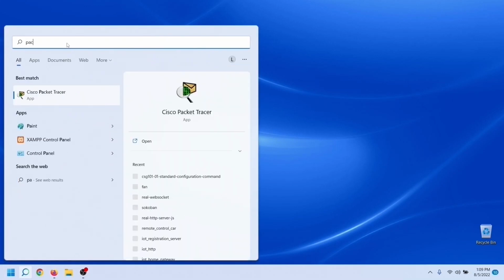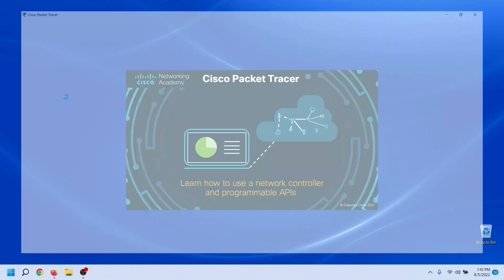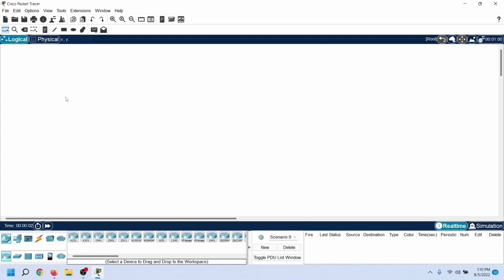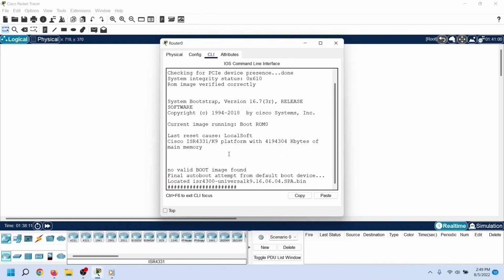You can use any network simulator software you prefer to follow this video. If you have a real Cisco router, you can also use that for practice. The process for creating, testing, and implementing ACLs is the same on all platforms. To use a router on Packet Tracer, we need to drag it to the workspace. Drag the router to the workspace. Double-click the router. Click CLI and wait till the router boots.